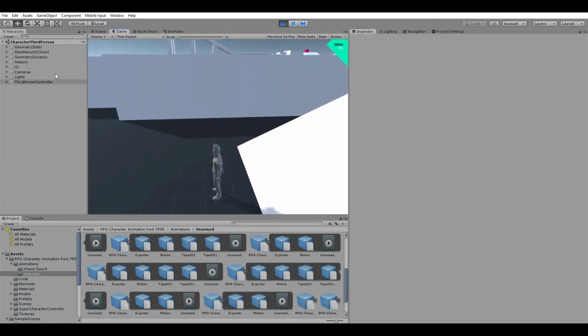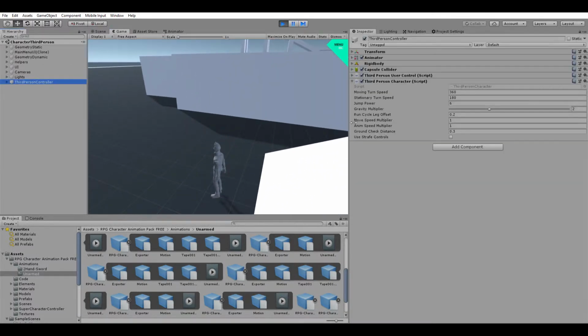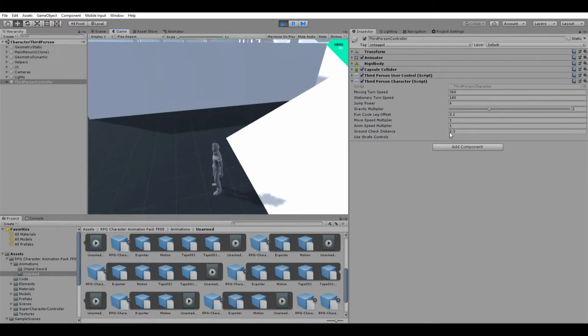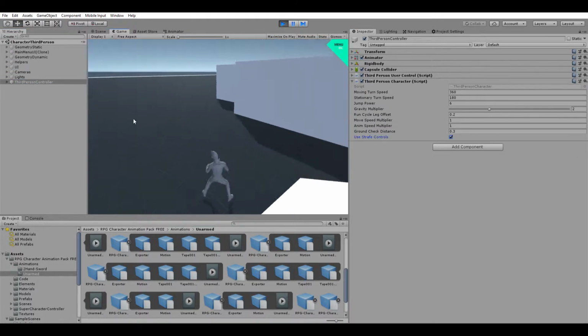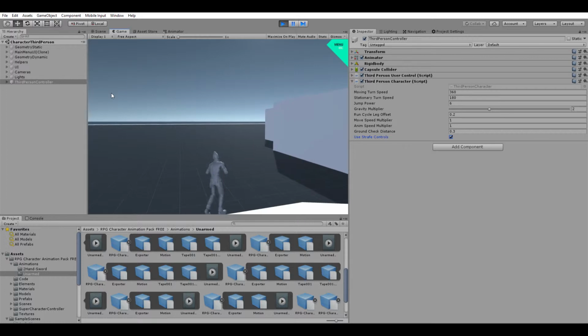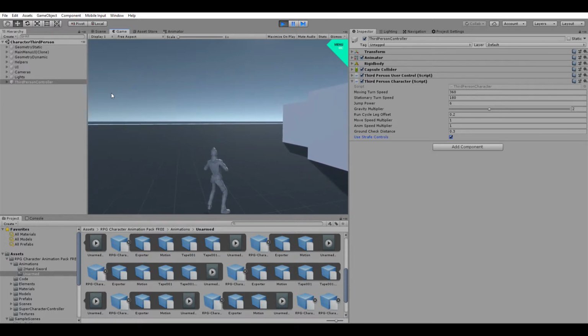Go into third person controller, put use strafe controls, and you can see the character now moves backwards, also right to left, and he has an angled walk, and even forward. It looks a bit weird, but that's just the way the animations are.